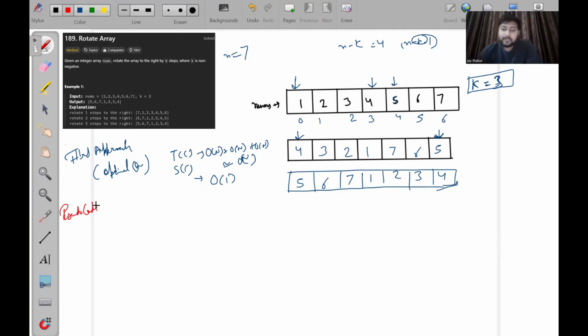So what we will do, we will simply implement a different function which will help us to rotate the array. So let's implement a helper function. It will take this nums array.